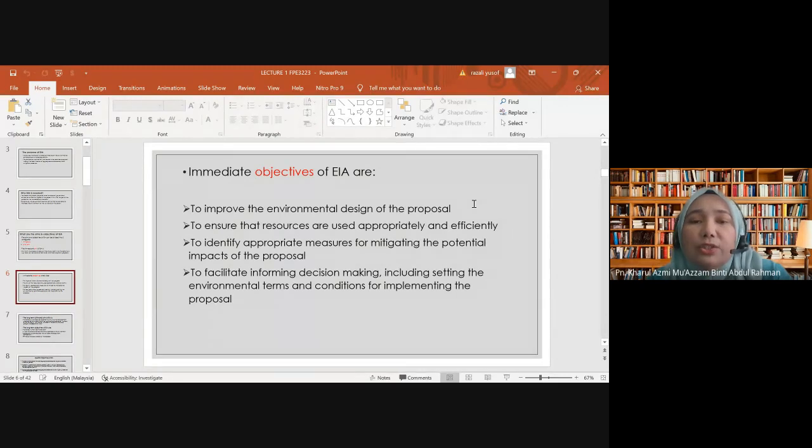And then lastly, to facilitate informed decision making, including setting the environmental terms and conditions for implementing the proposal. Kita nak bantulah pihak-pihak berwajib macam government ke untuk buat dasar lah, ataupun undang-undang ke, something like that lah, environmental terms and conditions for implementing the proposal, untuk membolehkan proposal atau pembangunan kita ni dijalankan dengan mengambil kira the sustainable development.